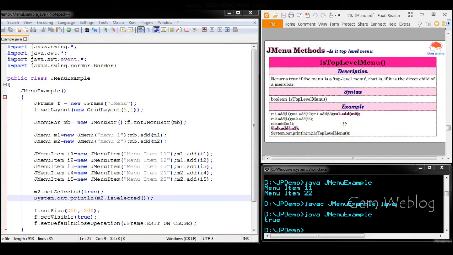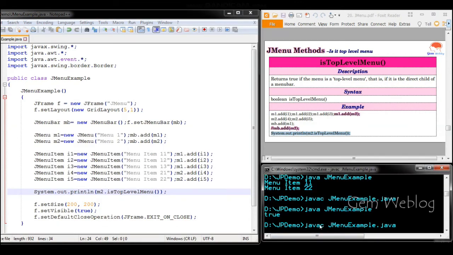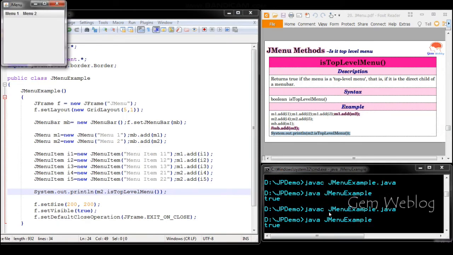Next, isTopLevel. This method is used to check whether the given menu is a direct child of the menu bar or not. So for a menu which is available in the menu bar, it will return true. If it is a submenu, it will not return true, since it is not a direct child of the menu bar. Now for M2 and M1, isTopLevel will always return true, since they are direct children of the menu bar.